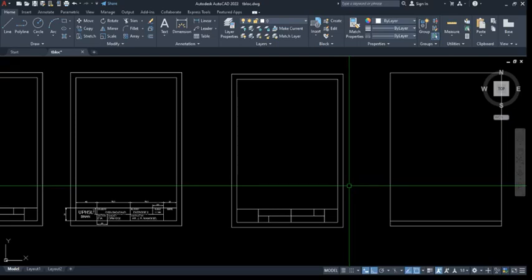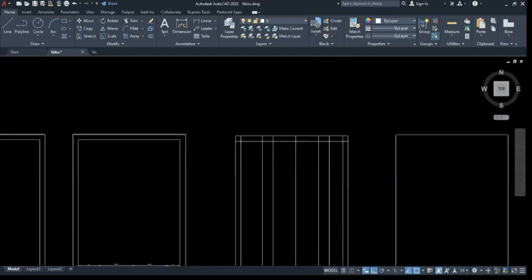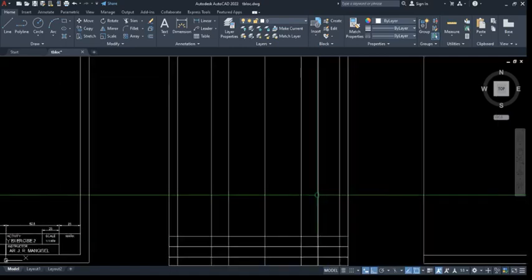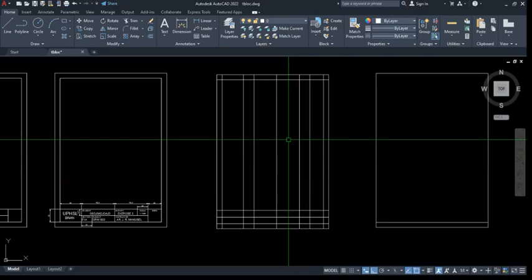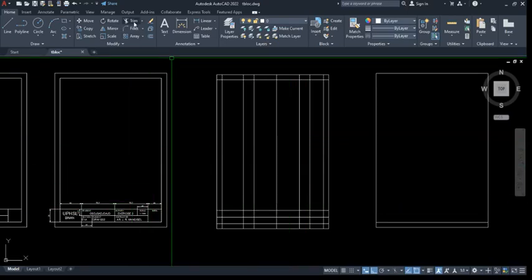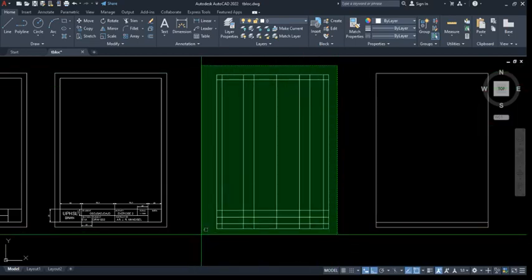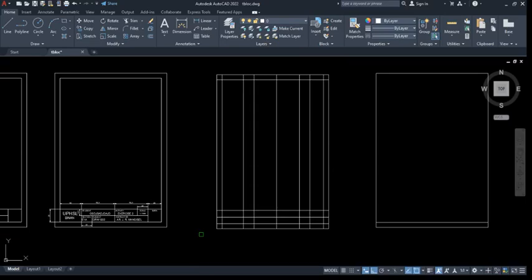So I have already given you two options. It's up to you which one you prefer. Okay, trim. Then select this option, crossing. The best way to use this option, crossing, is to click crossing and select all, then enter.